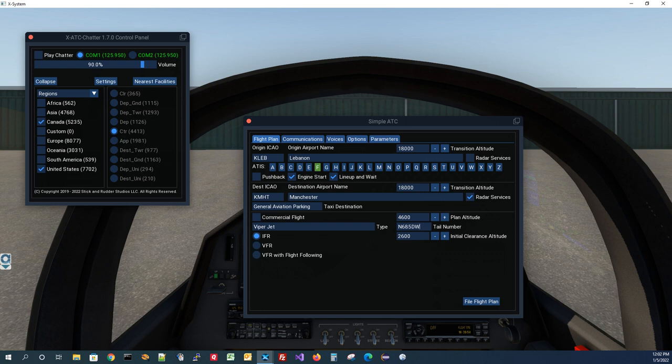Type of flight, I'm going to be IFR, VFR, or VFR with flight following. So we'll do an IFR. You'd put in the plan altitude. So in my case here, I think I'm going to fly this at 12,000 feet. This is the initial altitude I'll get cleared to.